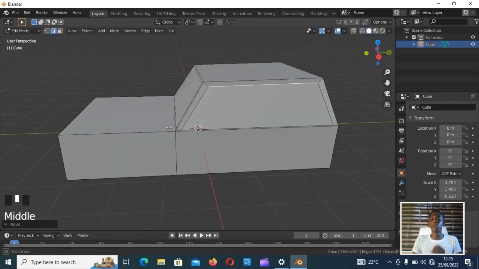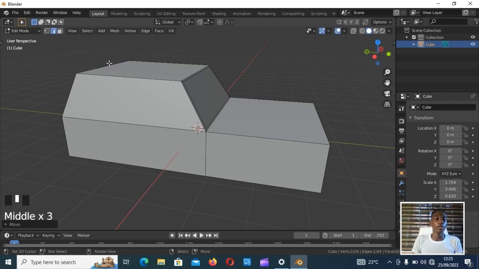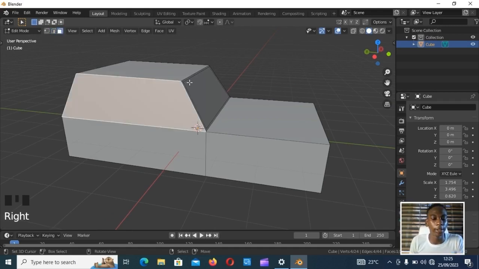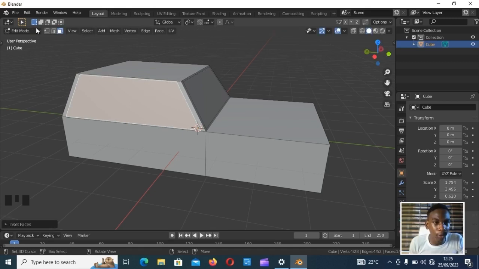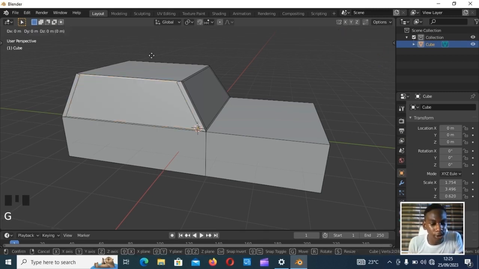Now let's do the same for the other side. You go to the face select mode, you select this, I to insert and bring it to something like this. Then you go back to the edge select mode, select this edge, G, Z, bring it down in the Z axis.